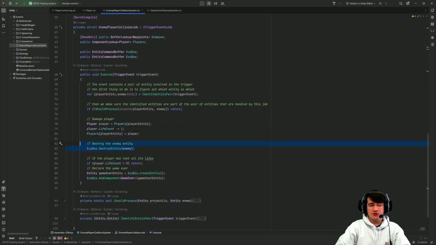Then I'm actually destroying my enemy, and same thing here, the enemy is the entity enemy that I've identified through this method. Last thing I'm doing is checking the live count. So if my live count is above 0, I'm fine, my player is still alive.